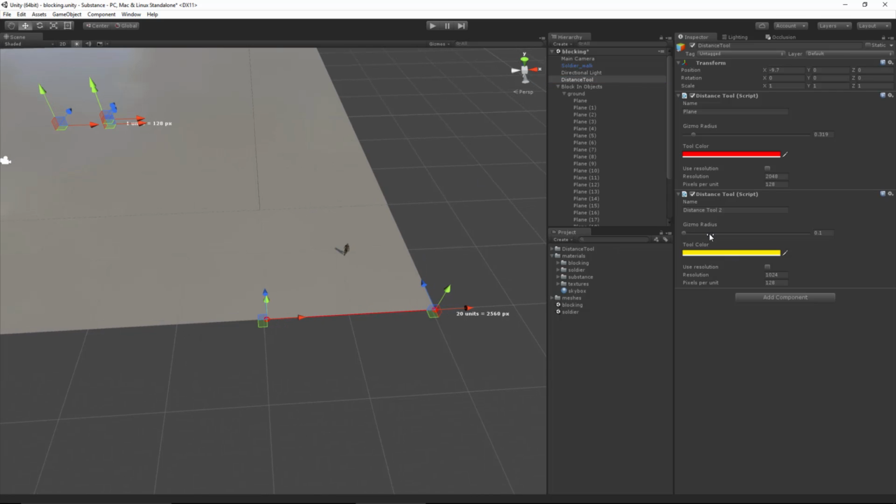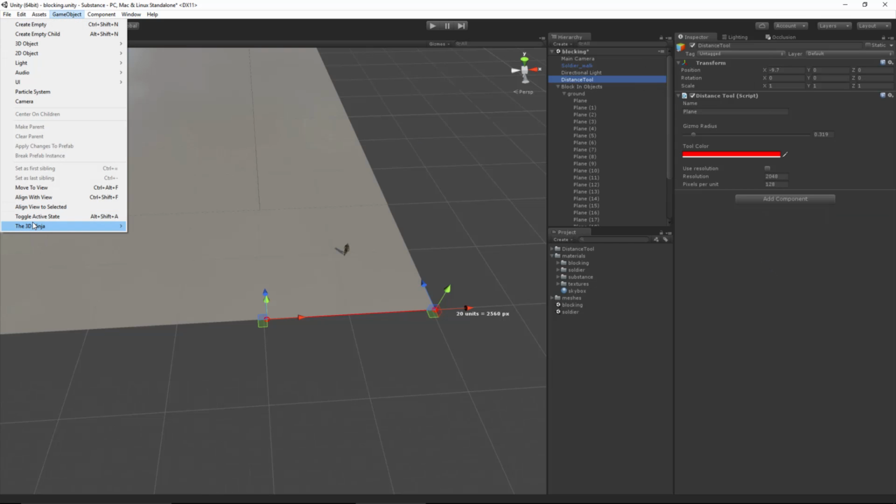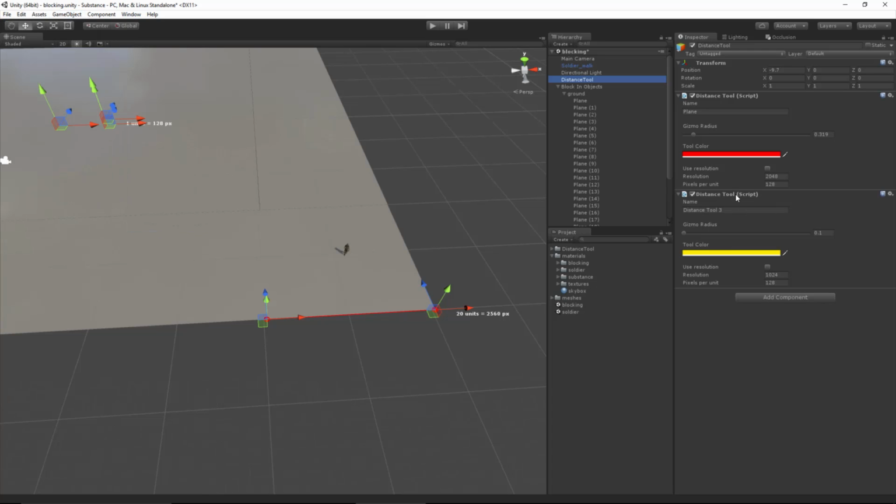And so the thing I'm going to do next is let's come over to my distance tool, and I actually have a new tool here. So let me just show you how this works. Let me come over here and just remove this component. If I have the distance tool selected, I can come over to Game Object, the 3D Ninja, create distance tool, and it's going to create a new distance tool I can work with.